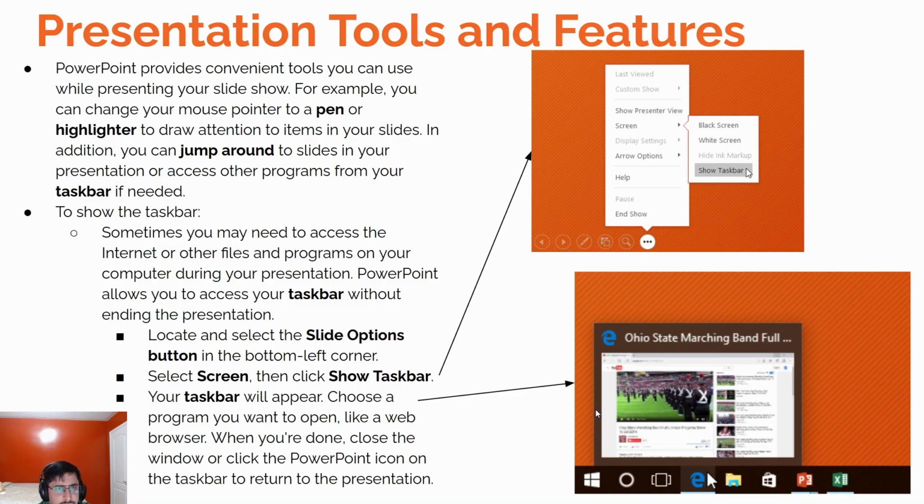Now, in terms of the presentation tools and features, PowerPoint does provide convenient tools we can use while presenting our slideshow. For example, we can change our mouse pointer to a pen or a highlighter to draw attention to items in our slides. And in addition, we can also jump around on slides in our presentation to access other programs from our taskbar. So to show the taskbar, we can click on the three dots and then go show taskbar. And sometimes you may need to access internet or other files, right? And the taskbar will allow you to do that.